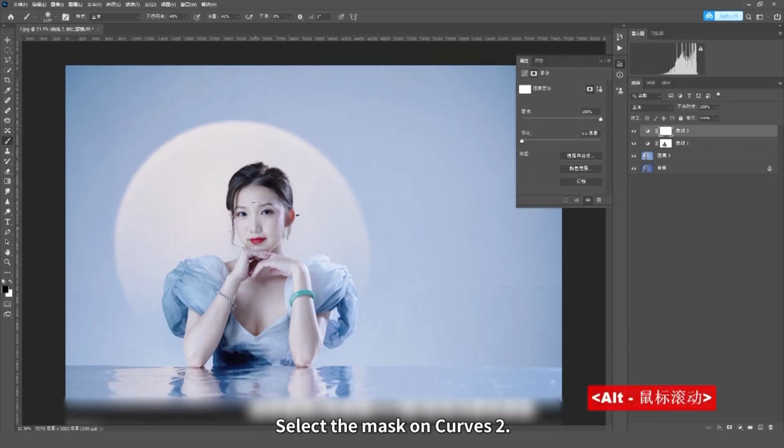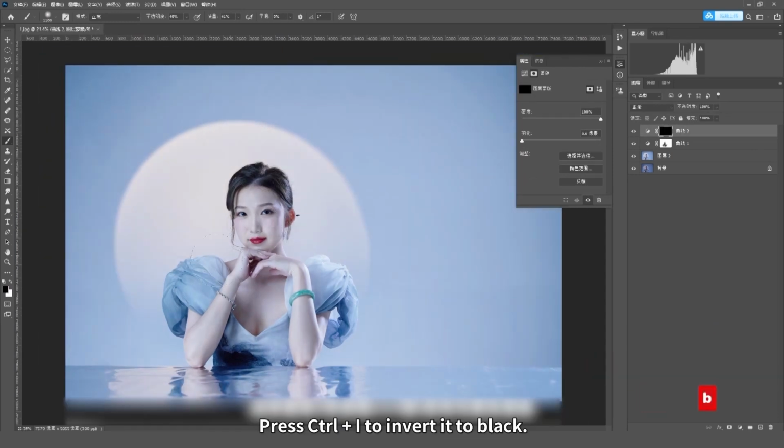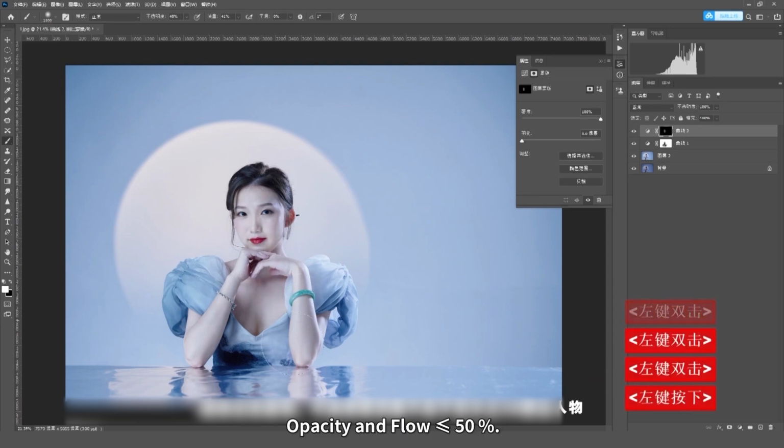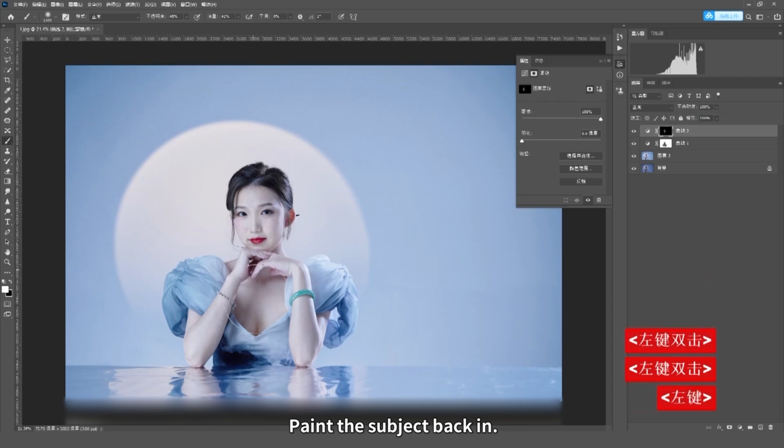Select the mask on the Curves layer. Press Ctrl plus I to invert it to black. Switch to a white brush. Opacity and flow no more than 50%. Paint the subject back in.